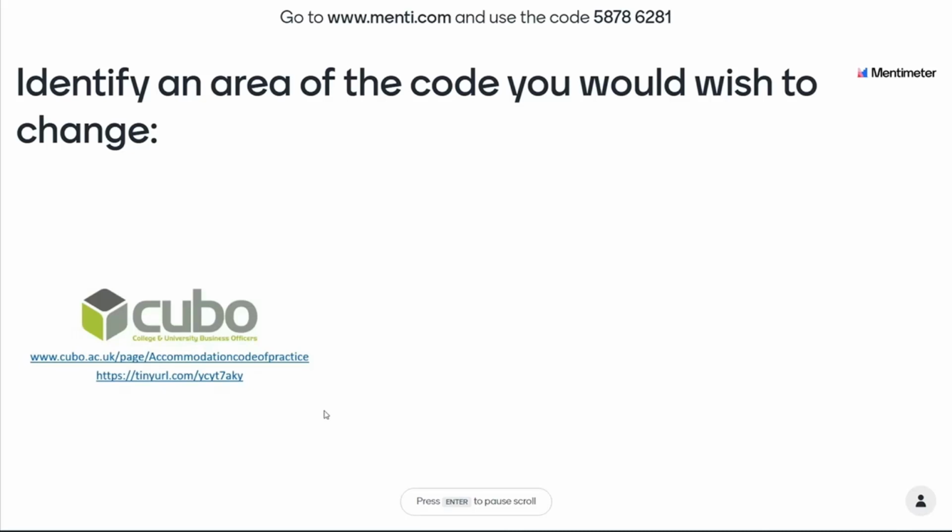Jess, are you able to put anything in the chat for them? I can do. For those who are at home, this is actually a different Menti code. So you do need to go back to menti.com and use a new code, 58786281. Sorry, I should have explained that at the start. Thanks, Jess.